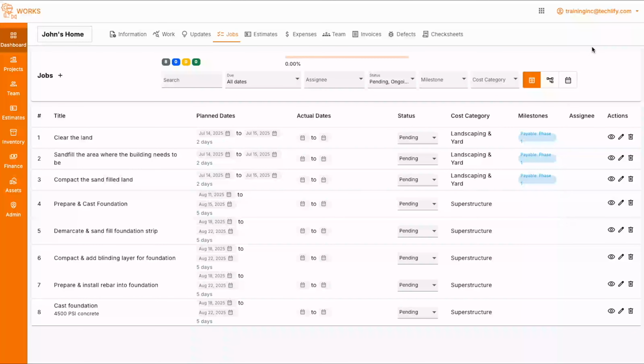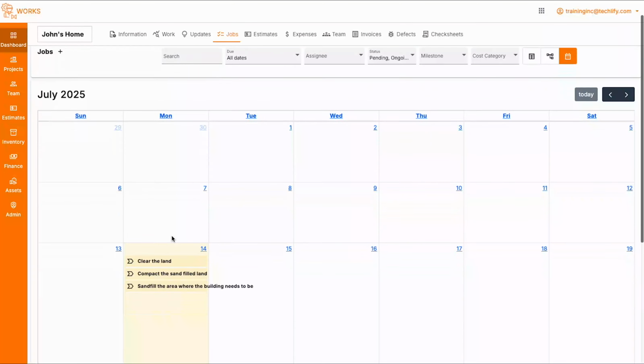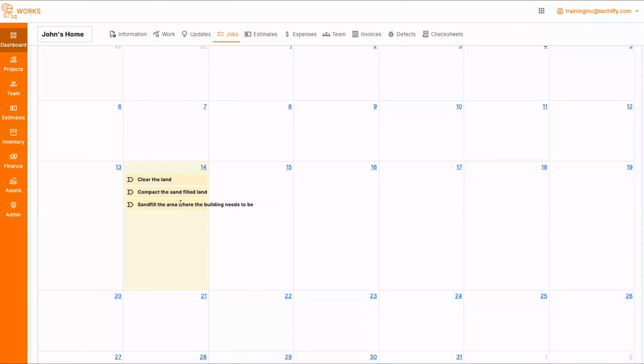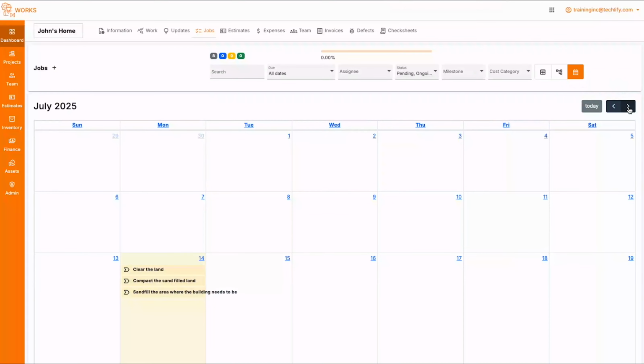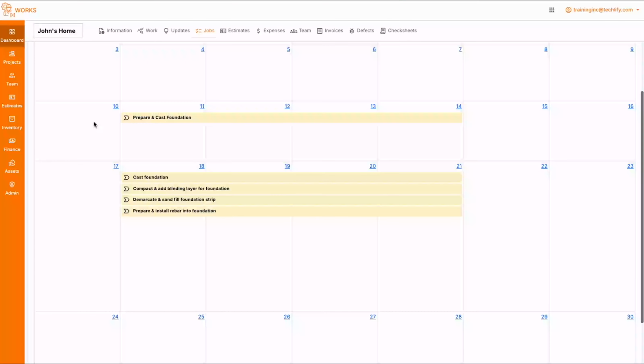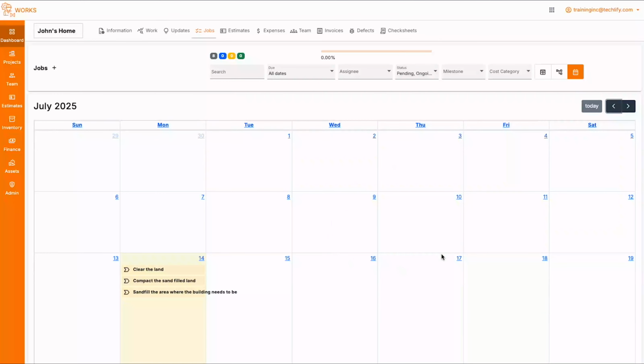The other view that I wanted to show you is the calendar view. So if I click on the calendar view here, what you'll see is that our jobs get populated in a calendar. And of course, we only have a few jobs here for July. Let me just zoom out here. And if I switch over to August, you'll see we have a few jobs here as well. But as you add more jobs in, you'll see more and more jobs here.